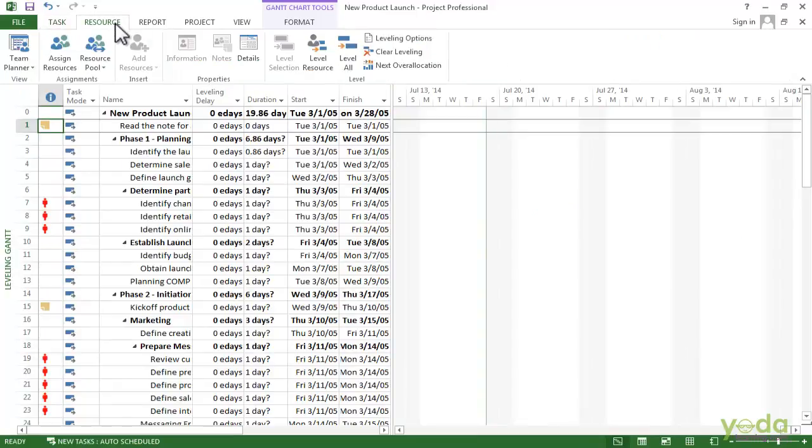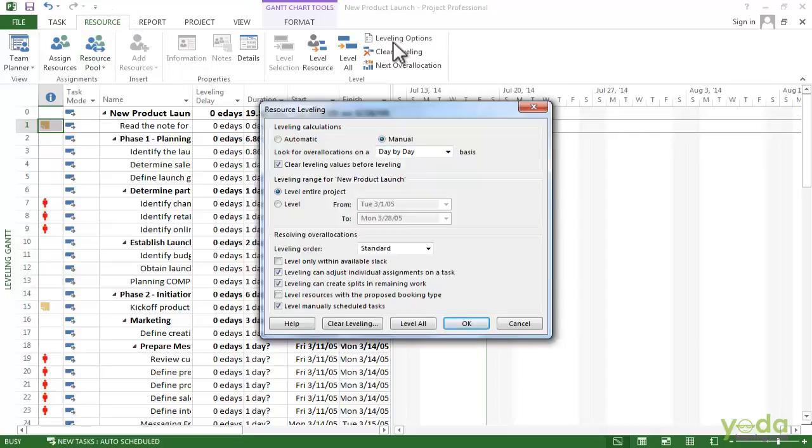Before you actually level resources, you have to set some options to tell the project how you want to level. So to do that, in the level section, click leveling option. The first choice is automatic or manual. It's set to manual by default and that's really the best choice. That means project will only level when you tell it to. If you select automatic, project re-levels whenever you make a change to the project and that slows everything down. So keep it on manual.